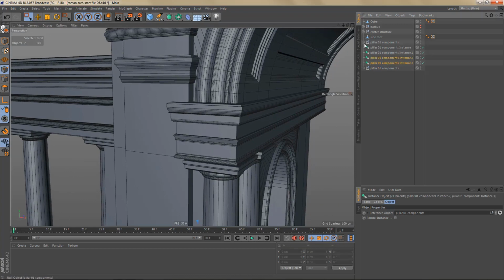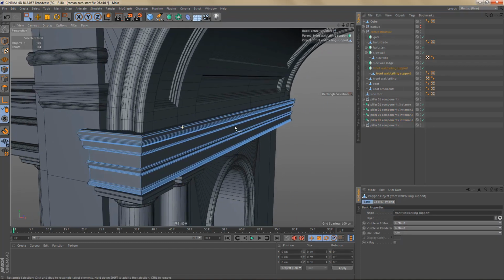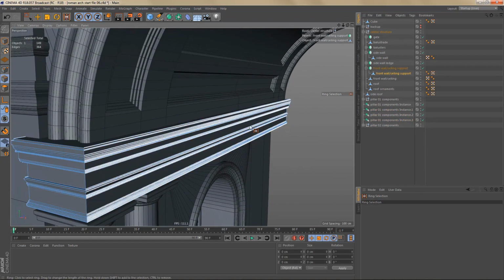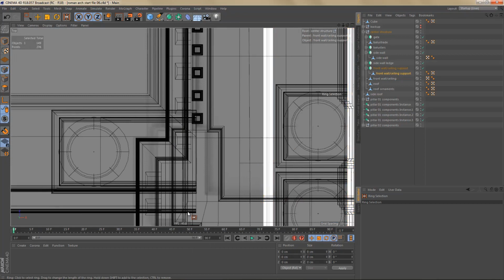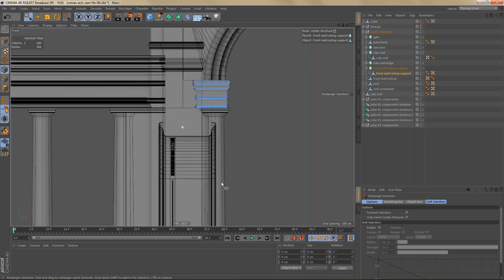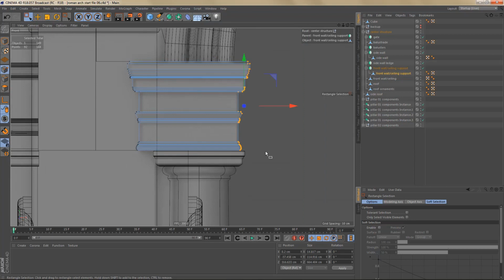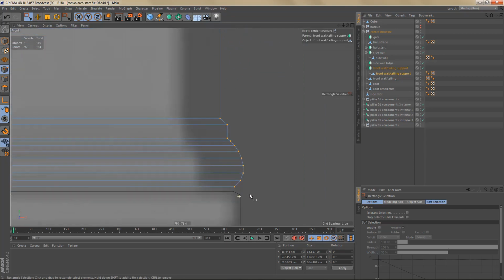So what I'll do is I'll go to my center structure null object, and we need to find the front wall ceiling support. Let's go to edge mode and ring select the edges here and connect them. And I'll delete the back of the object. And let's go to the front view, select these points here, and I'll move them over and make the bottom about flush with the top of the pillars.